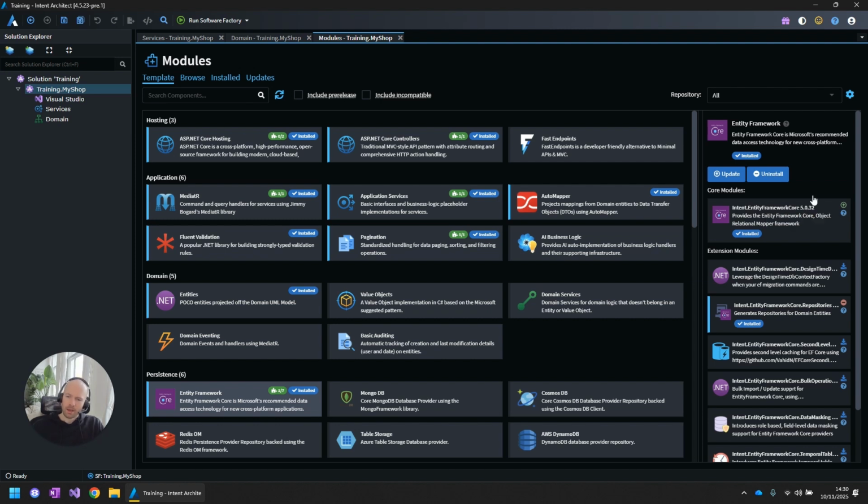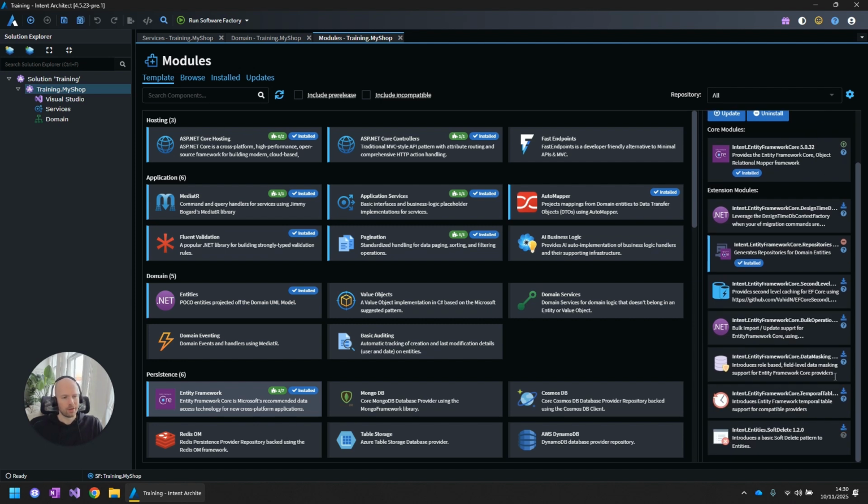So this is the configurations, the DbContext, all of those patterns that are coming in. And then we have a whole bunch of other options that are available to us here, like, for example, soft deletes and temporal tables, data masking, bulk operations, second level caching, and so on and so forth. We've also got the repository pattern already installed. And if we want to remove that, we can uninstall it over here. We can also install these extensions by simply clicking on this little icon and button over here.